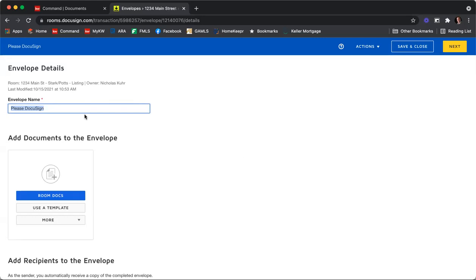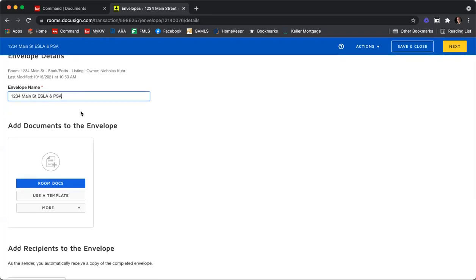So I'm going to rename this 1234 Main Street exclusive seller listing agreement and purchase and sale. Now I'm using abbreviations here because this is just an internal name. My clients aren't going to see this. But I want to be able to say, okay, this is for 1234 Main Street.